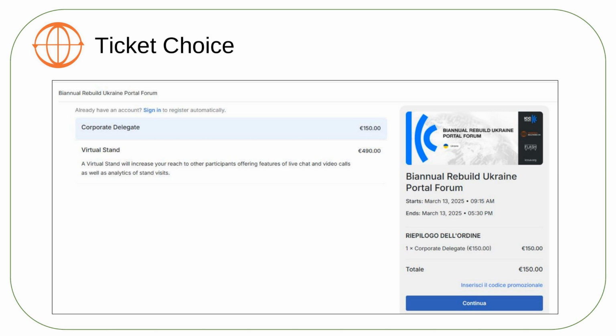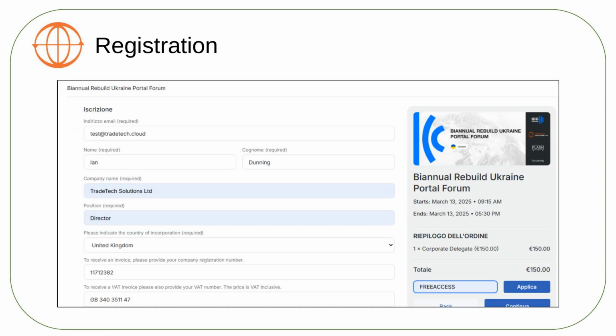Once you have chosen the ticket type and inserted any promotional coupon, click on Continue and you will be taken to the registration page. As you can see here, you have to input your email address, your first name, your family name, your company name, your job title, the country of incorporation of your company.